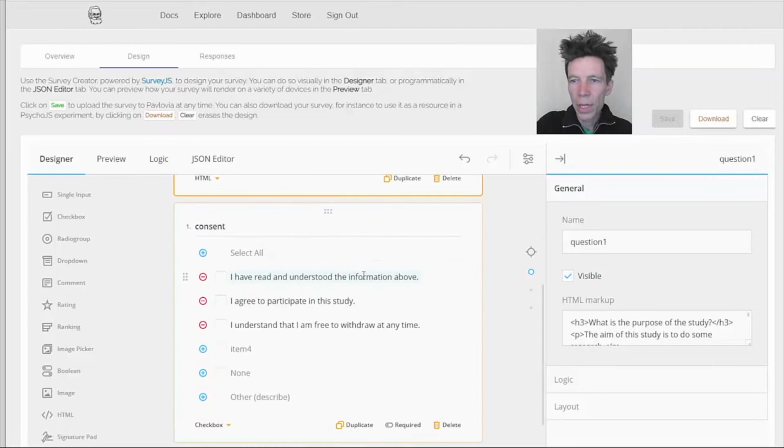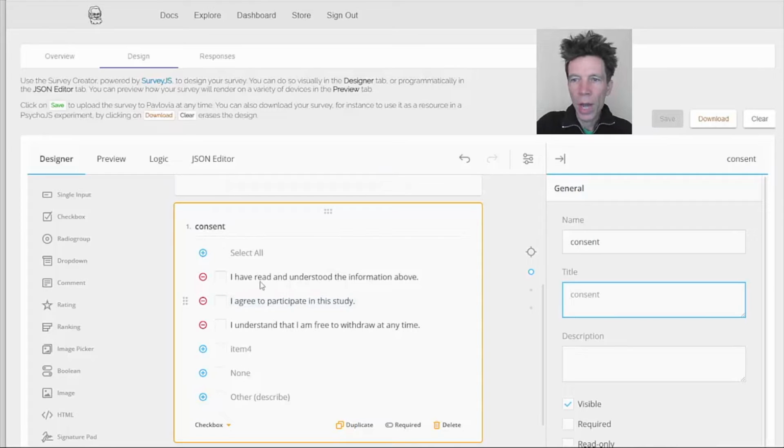Below that, I've got a consent question which is a checkbox type. So for each of the statements, you can separately either select them or not. So you can have multiple answers.